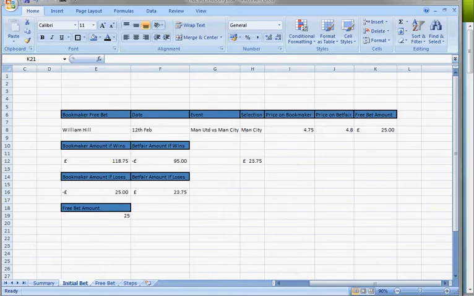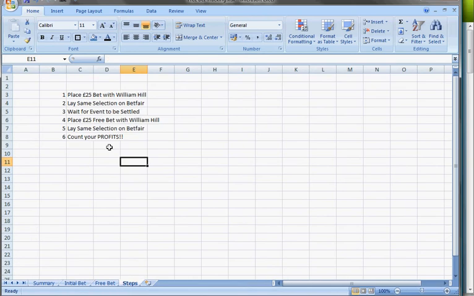Okay, so if you flick back to the spreadsheet, or remember back to the spreadsheet, the first bet we want to place is with William Hill. It's on Manchester City in the Man United versus Man City game at a price of 4.75, and the free bet amount we're trying to generate is 25, so that's how much we're going to stake. Listed out the steps here as well. So the first step is to place £25 bet with William Hill. So let's do that.